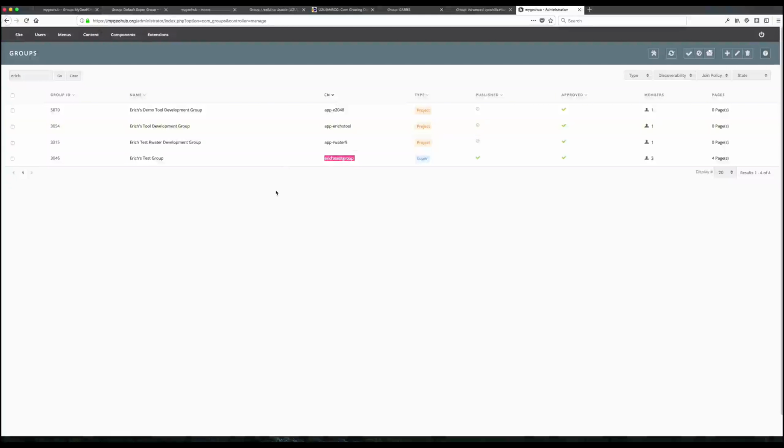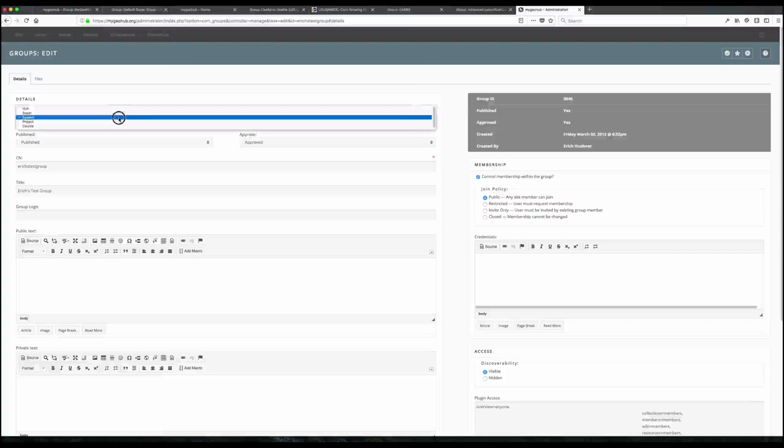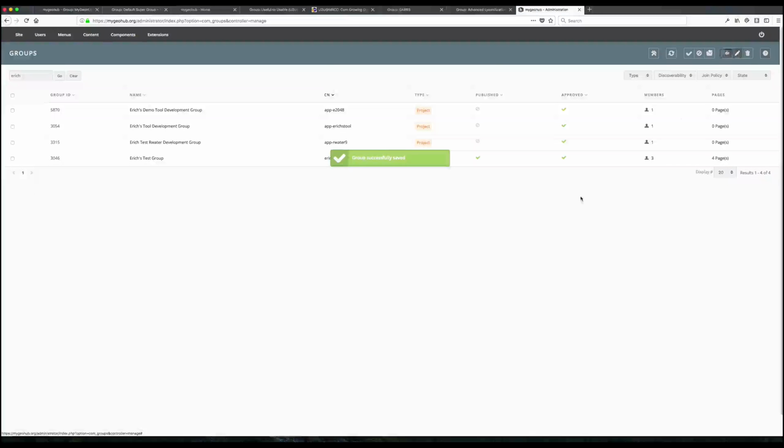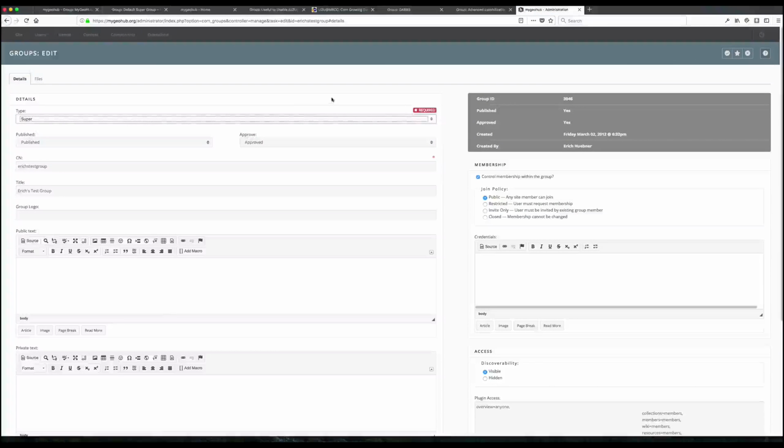Well, that's pretty easy. In the administrator page, I went to users, groups, and I searched for my name because that's how I name my test groups. You can see the type here is listed as super. I edit that group, and I change the type to hub, that makes it a standard group. Okay, and that's all it is. And I can go back to a super group.